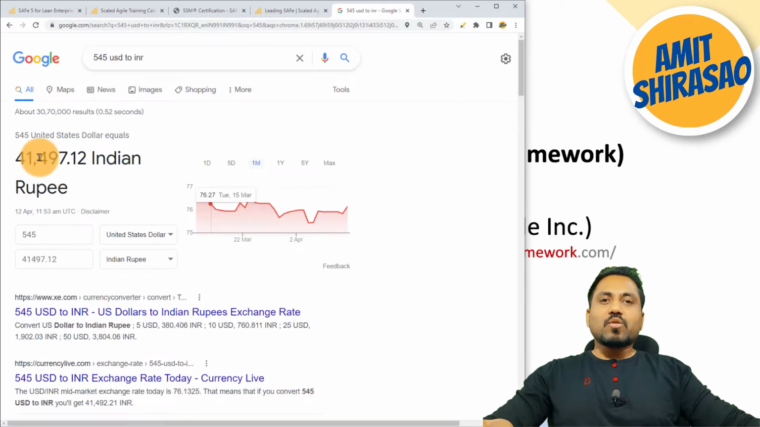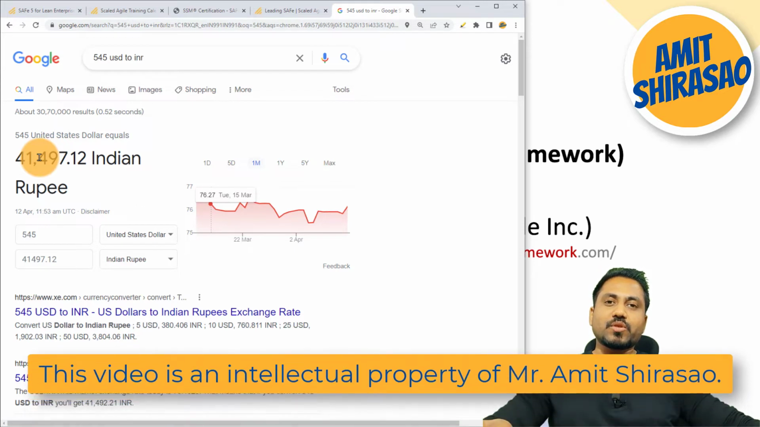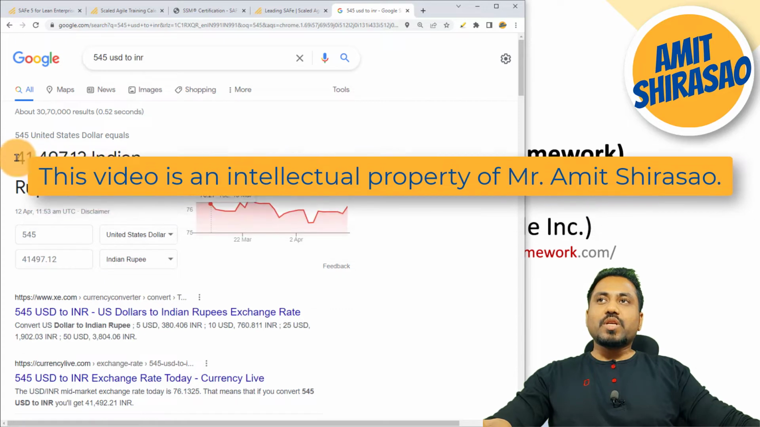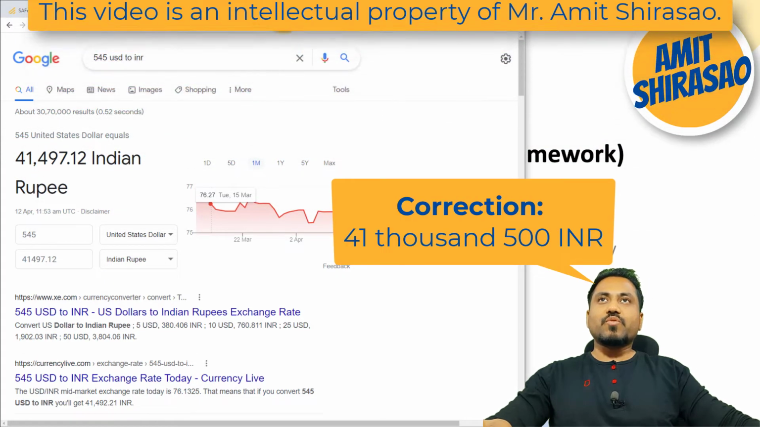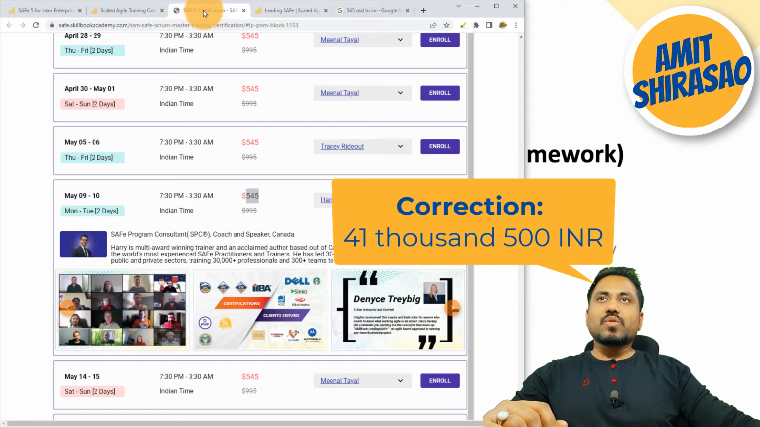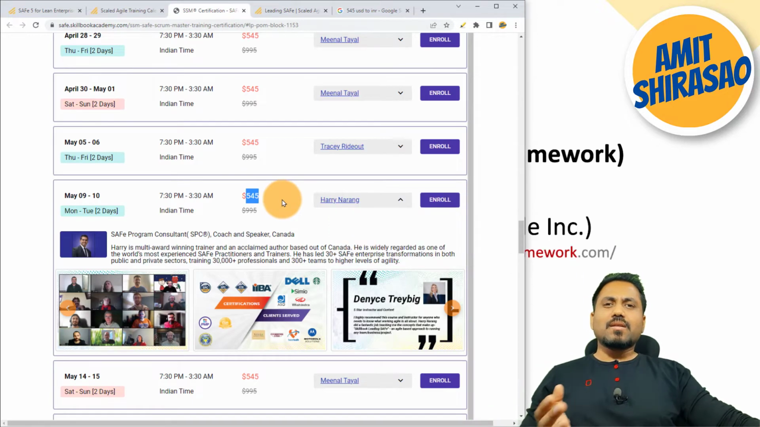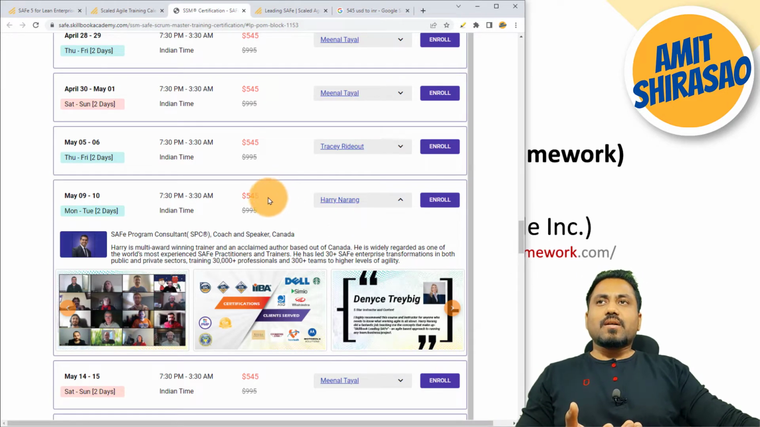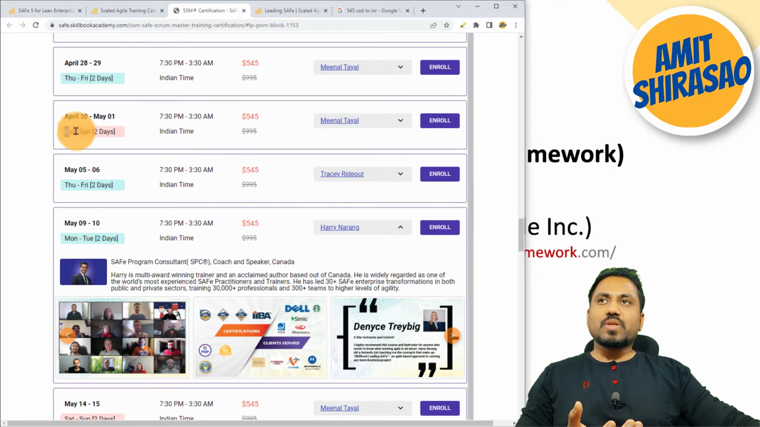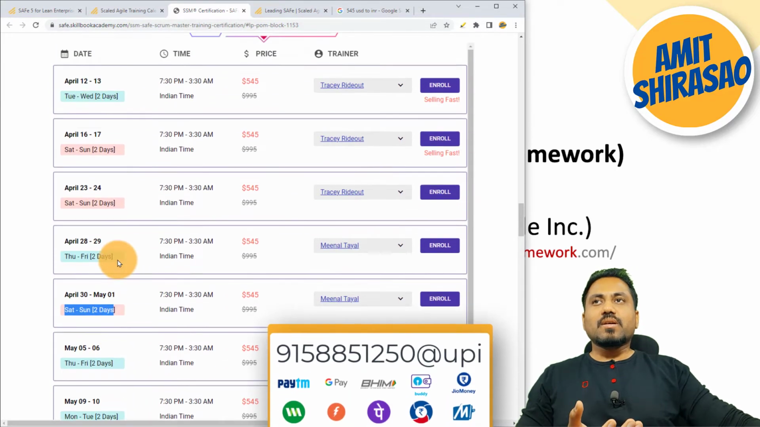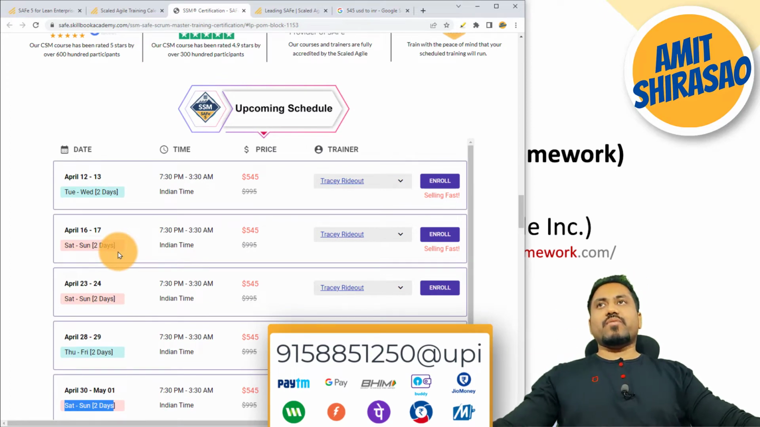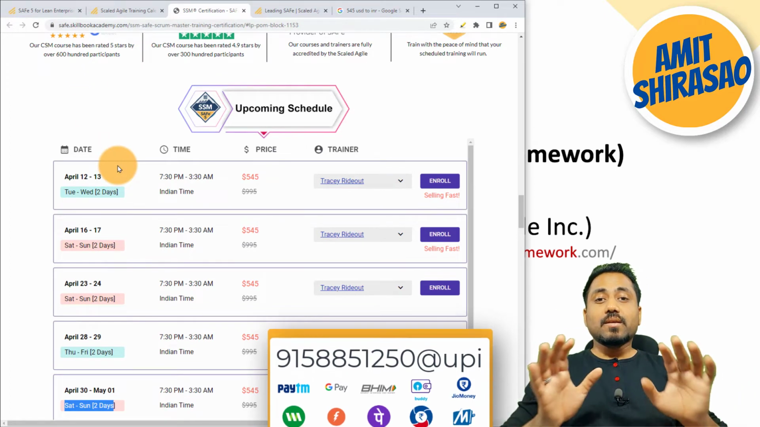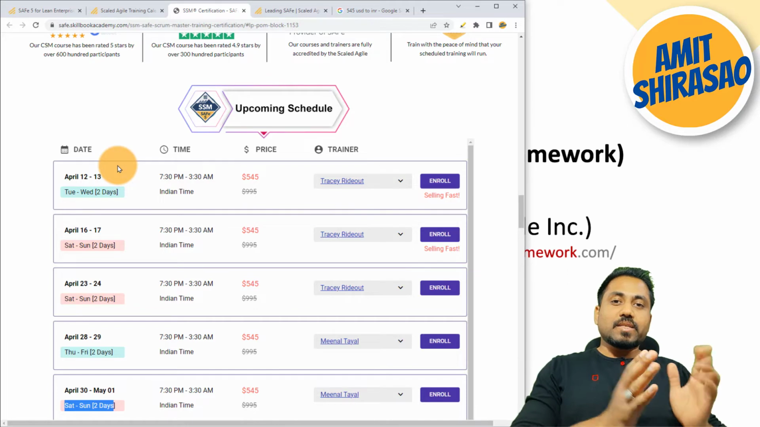Okay, this is a little costlier. I'll say maybe 7,000 rupees costlier. It is 40,500 rupees, that is the costing. So it is a little costlier training, but it is also for 2 days, and here you can choose whether you want it on the weekend or not. So this is a way in which you can choose your trainings in Basic Agile and Scaled Agile.